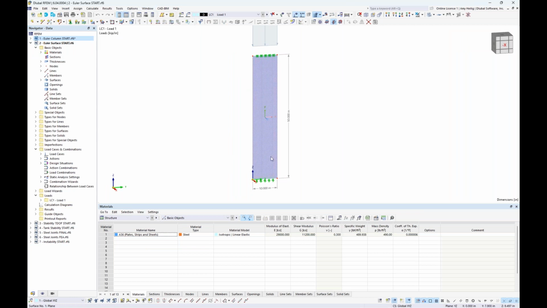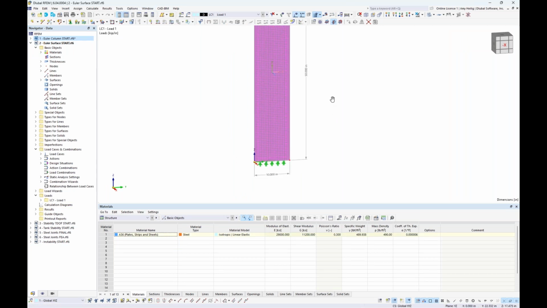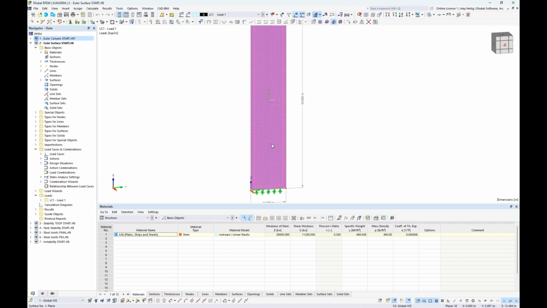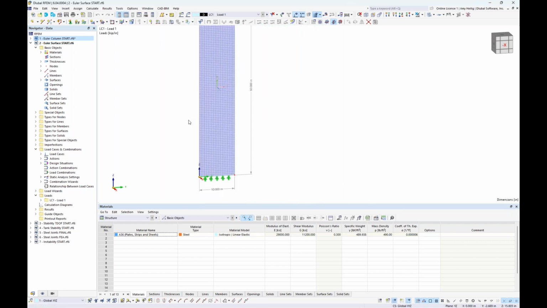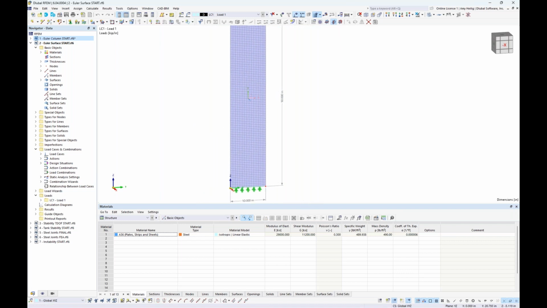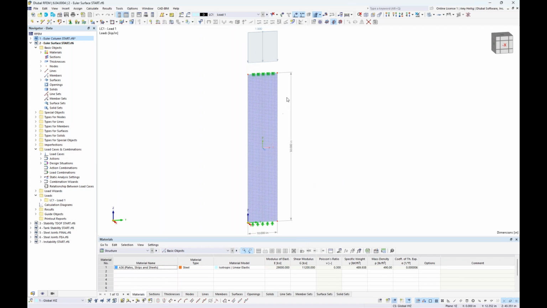And as mentioned, this is a two-dimensional surface. So we have 10 inches wide, 50 inches tall. I have left on the display here of the FE mesh, so you can see how the structure will mesh this two-dimensional object. We also have a 1 kip per inch load applied at the top here.